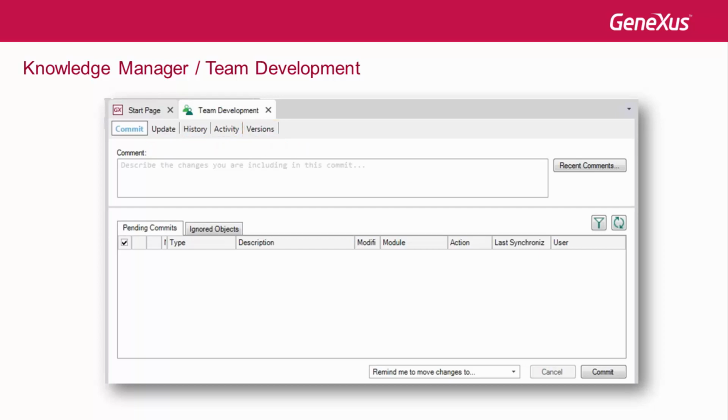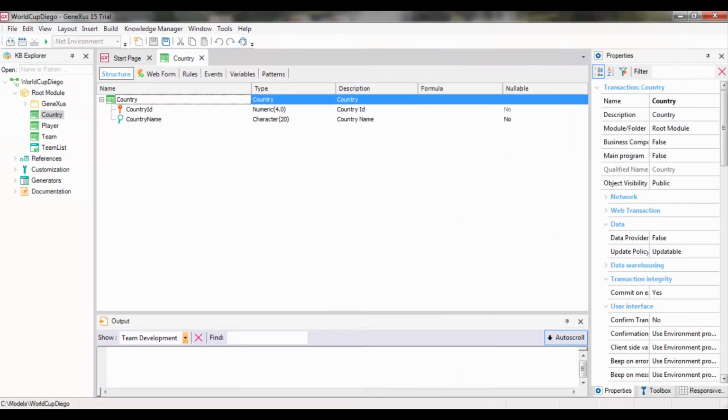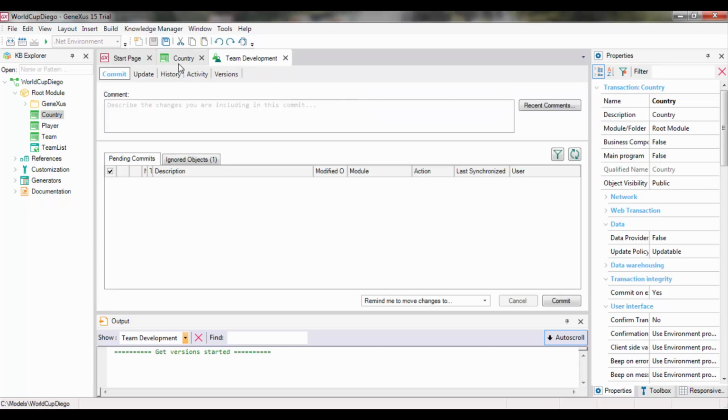Let's see this in GeneXus. We are using the World Cup Diego KB. If we open the Knowledge Manager, Team Development option, we'll encounter the dialog box that we just saw.